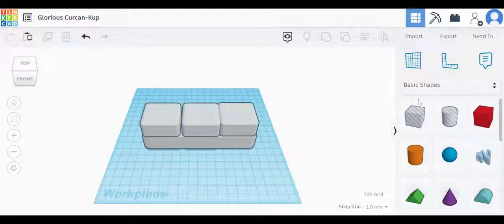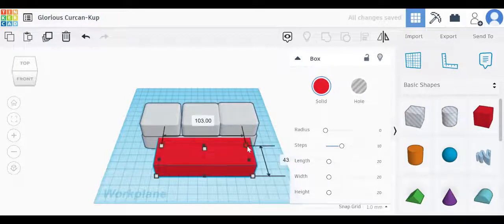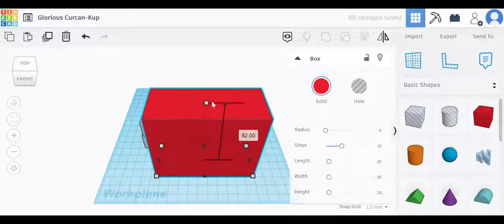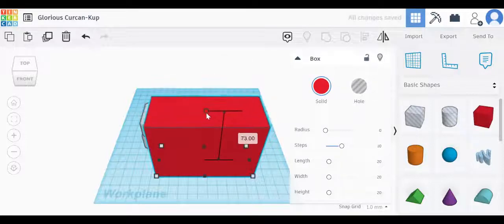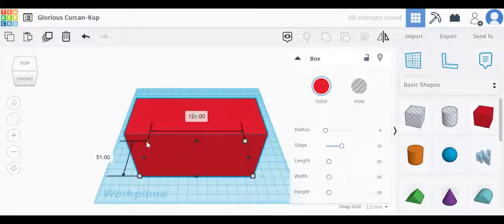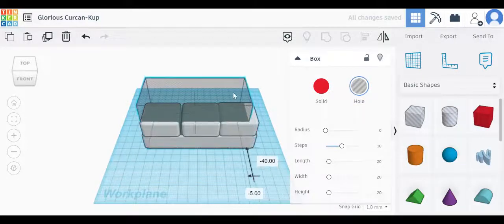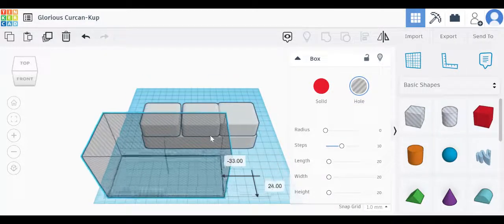Now add a box. Okay. Make this part quite not that big. This much will be perfect. Okay. So now hole. Let's make it hole for now. Okay. So yeah.